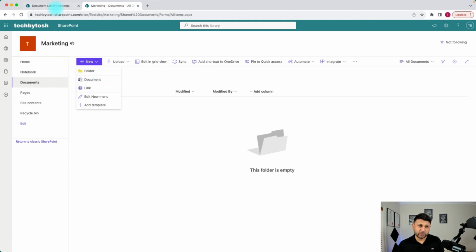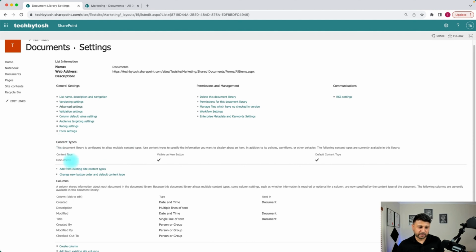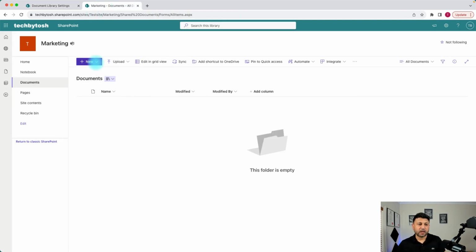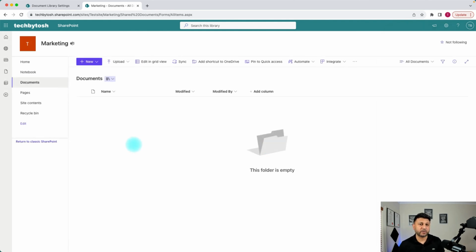So when we enabled content type, I'm back to the library settings, and this content type document is now visible on that new menu. Okay, so on that new menu, I can have document or link, but you can always click on edit new menu, and then you can select all of the other options which just disappeared. You can add all of these again, and then you will be able to use all of these other documents as well within your new menu.